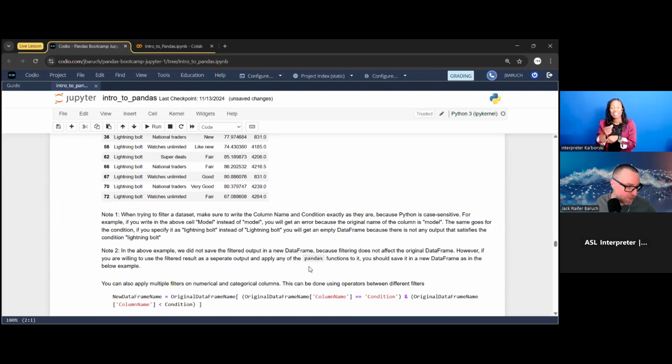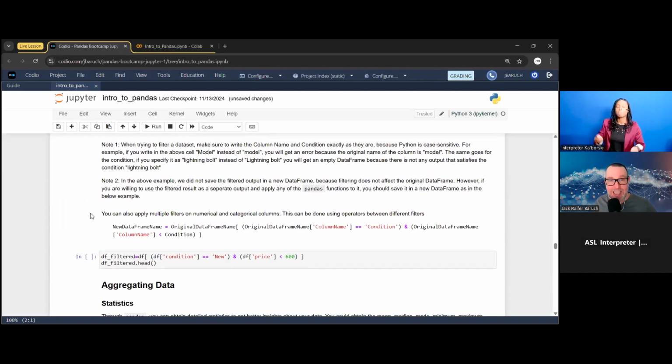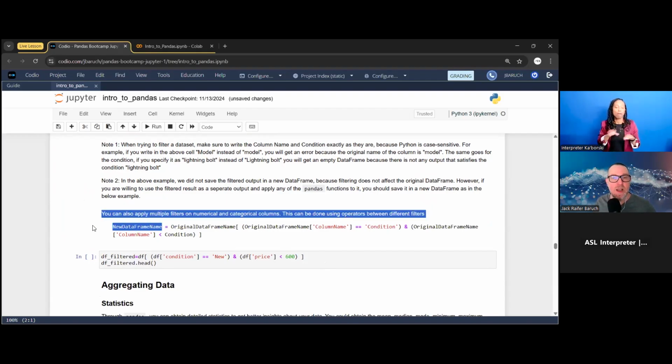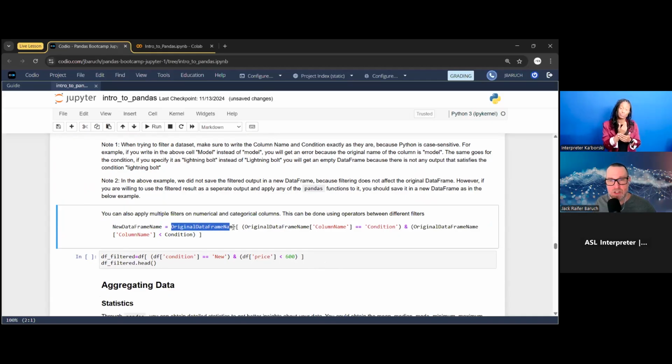So how do we filter by multiple conditions? We can also apply multiple filters. It doesn't matter if it's numerical or categorical columns. All we do is use different kinds of operators. If we want 2 conditions, for example, I'm going to do the original data frame, and DF filtered in this case. So we get the column name and the condition. As you can see, we're using round brackets. Then I'm using the ampersand, saying and, that's like the and in SQL. Then the data frame column name and whatever the condition.